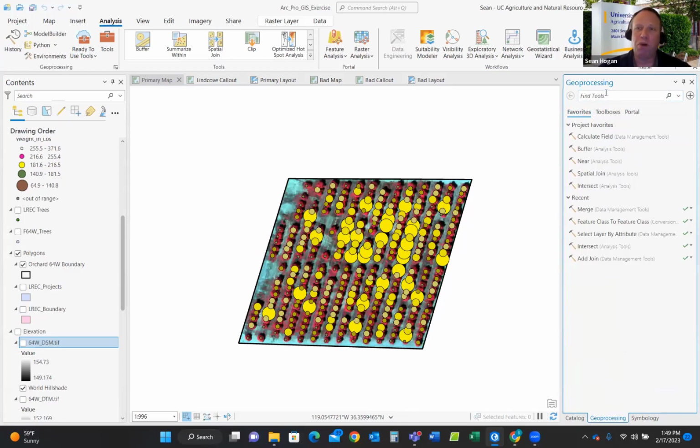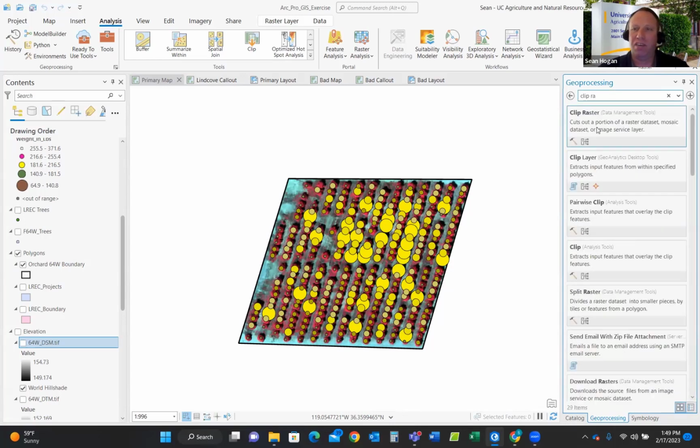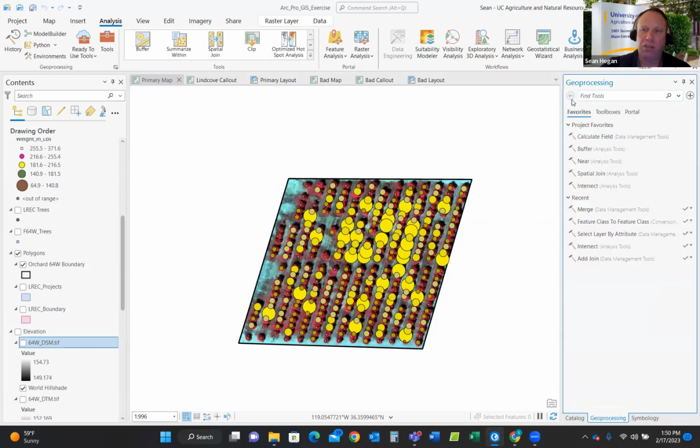If I wanted to do a buffer, or a clip, I'll just type in clip, raster maybe, and it'll give the first option there. Something to note is that if you're not sure what tool you're looking for, you can get on Google and search ArcGIS Pro, how do I clip something? They'll usually lead you to the keyword search that you need very quickly. There's a lot of information you can find there, and then just use that to find the tool that you're looking for.